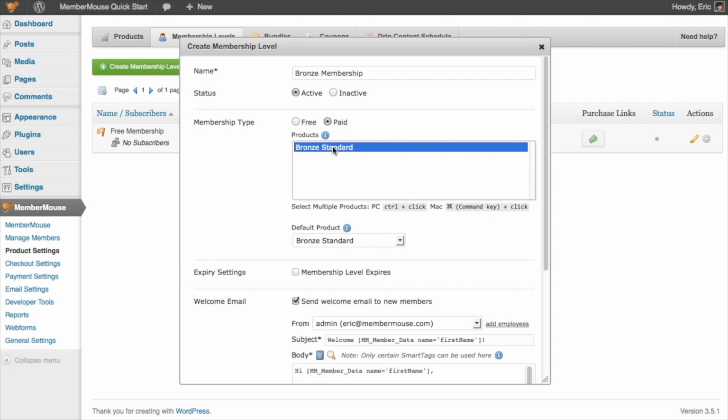Now what we're doing here is associating the Bronze Standard product with the Bronze membership. And what this means is that when any customer purchases a Bronze Standard product, the Bronze membership will automatically be applied to their account. Associating products with membership levels in MemberMouse is an important concept to understand. We've already talked about how products are billable units, i.e. the things that define what customers will pay you and when. And now we're creating a membership level.